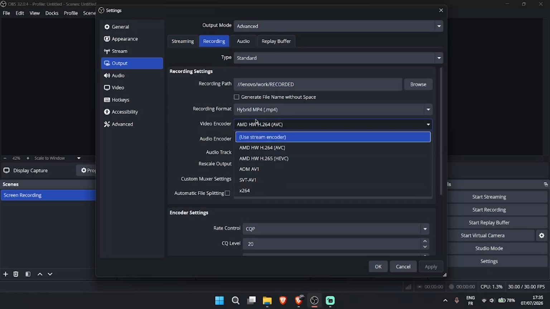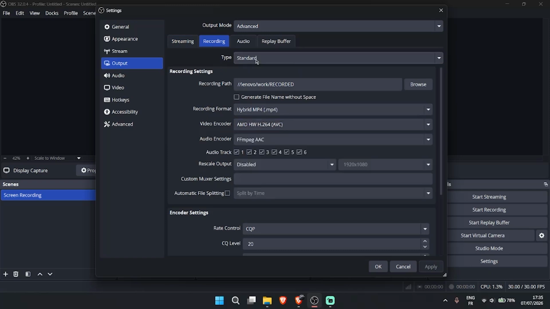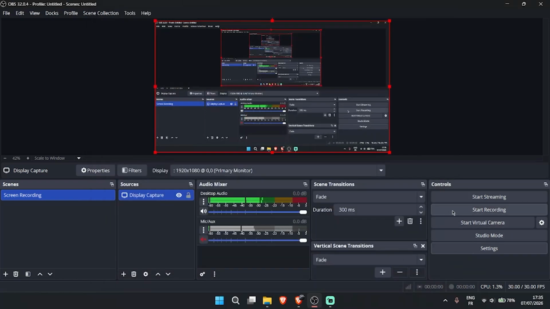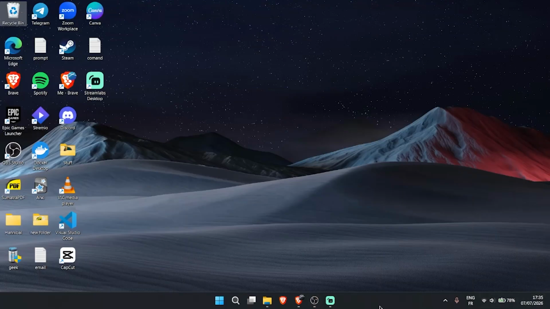Now find the video encoder option. Change the encoder to one that matches your computer's hardware. For example, if you have an AMD graphics card, choose the AMD hardware encoder. If you have an NVIDIA graphics card, select NVENC. If you don't have a supported graphics card, you can choose the software encoder X264.